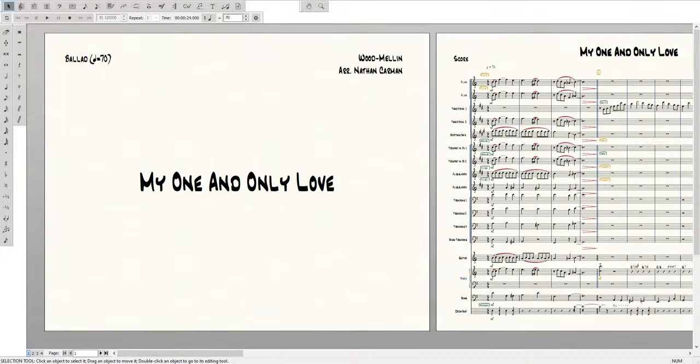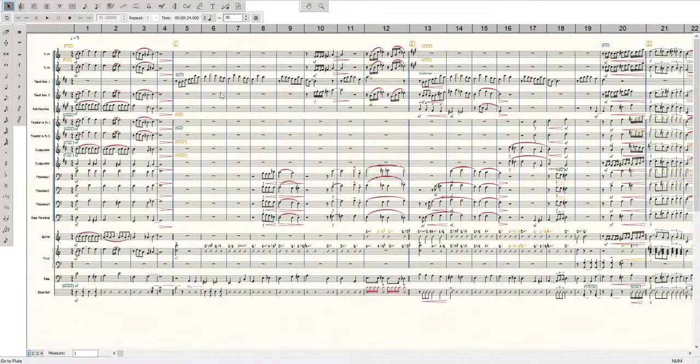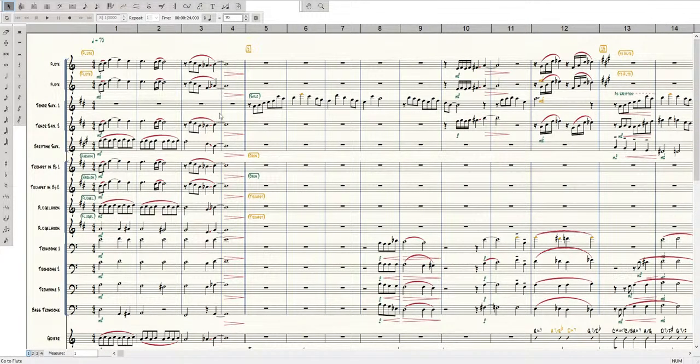So my one and only love is the tune I'm finishing up here. I'm going to switch to the scroll view by clicking Control E, so it's a little easier for me to see everything. So, first I'm going to go in. I'm going to reset all these sounds. So let's go to, well, not the score manager.